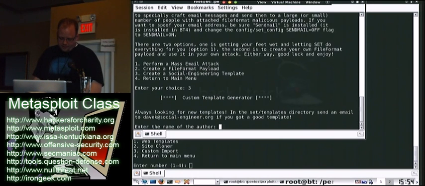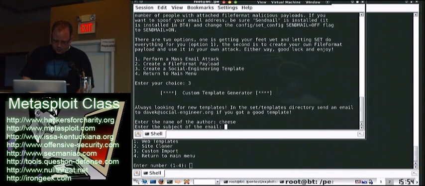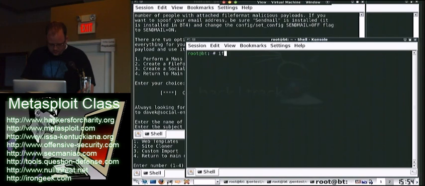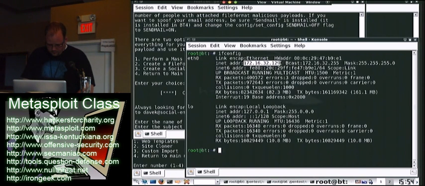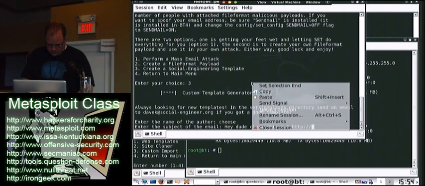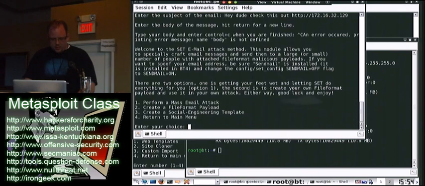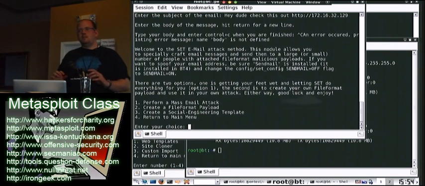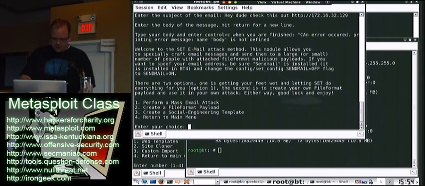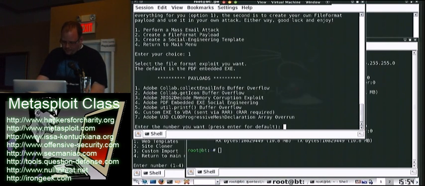So you select the read, name the author, name of cheese, and say, hey dude, check this out. And we'll Control-C when we're done. Now that specific template would be saved within SET, so every time you open it up, you'll always have that template in there. I actually closed it up without finishing the body, so I messed up there. But we're going to perform a mass email attack.